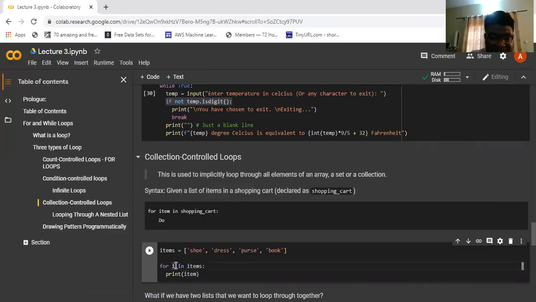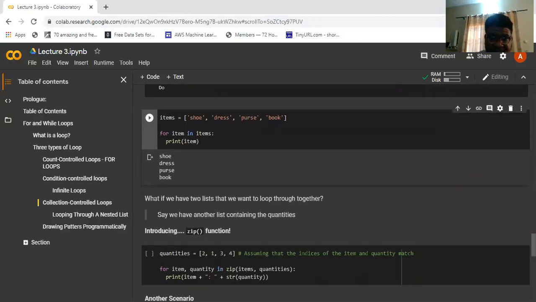But most times it is always good to use a variable that you don't need to explain yourself. By just mere reading through your code, the person reading it should have an understanding of what you're doing. Okay, so you see, this is a loop. So I'm printing item, then to go again and pick dress, to go again and pick purse, and to go again and pick book. Okay.